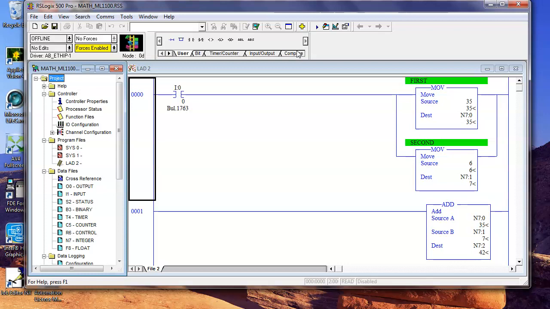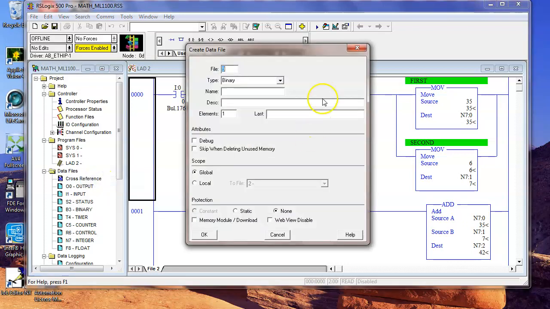What am I going to do? I've shown you how to do this two or three times. Come up here on data file, click what? Right click, type in what? Click on what? New. Then what are we going to add? We're going to add a long word.